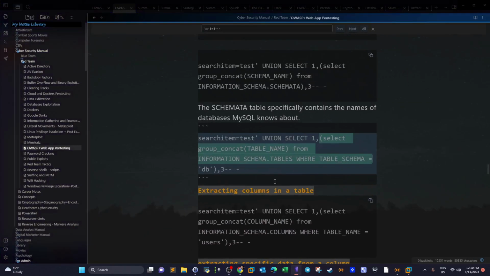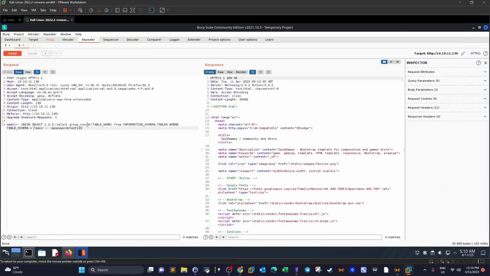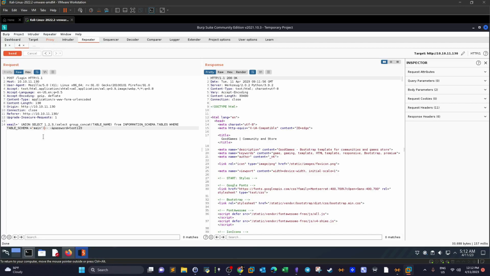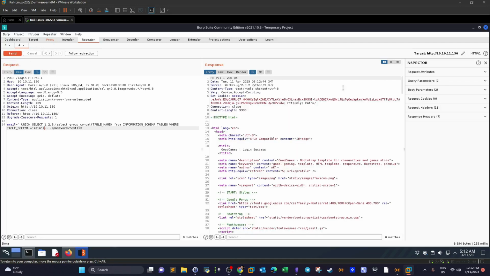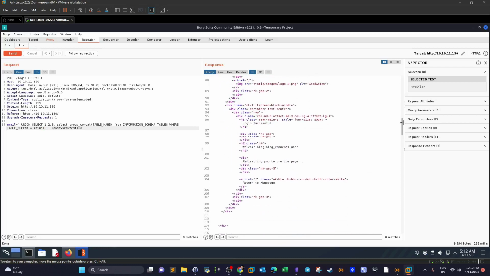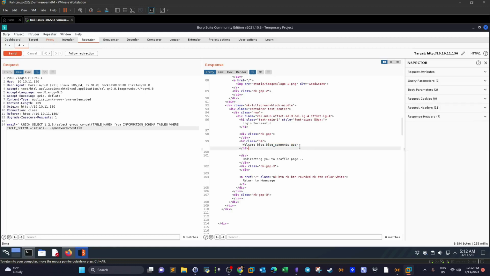Let me go back here to the payload. Let's try this one more time. Got the closing parentheses, and now it worked. Scrolling down, we can see we have 3 tables: blog, comments, and user. We are interested in displaying the fields in the user table.